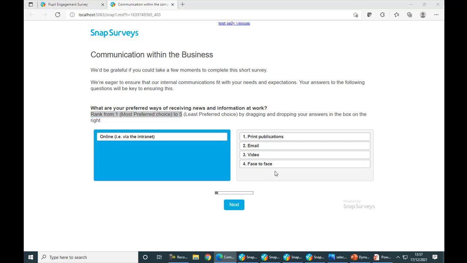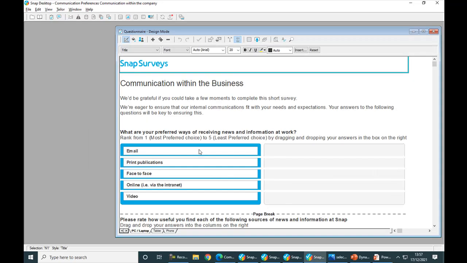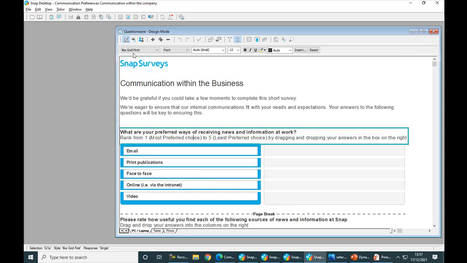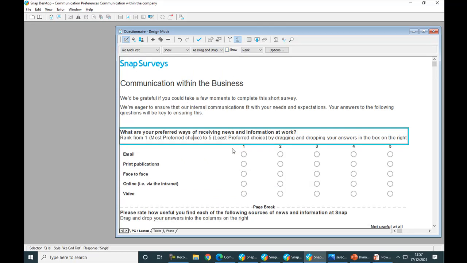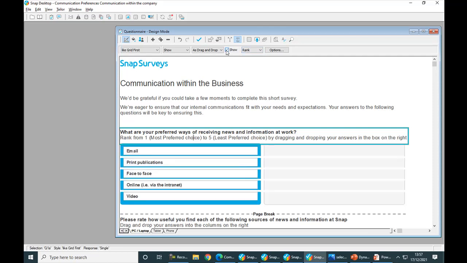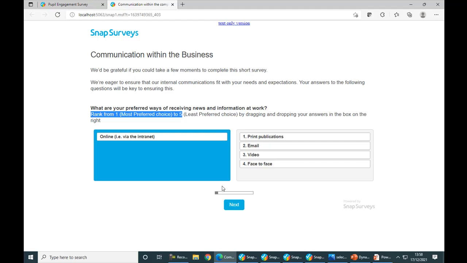If I move back to the questionnaire in Snap, we can see that it starts off as a grid question. If I go to show again, and this time it's drag and drop. And if I take the tick out of the show box, you can see that there's 5 options across the top, 5 categories down the side, and it's set to rank. If I move back to the preview and move on to the next question.